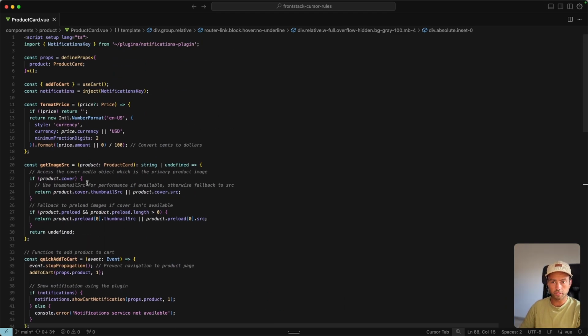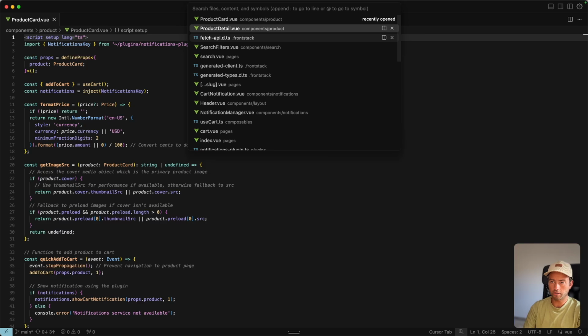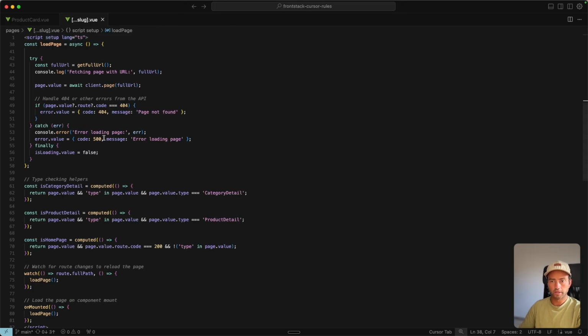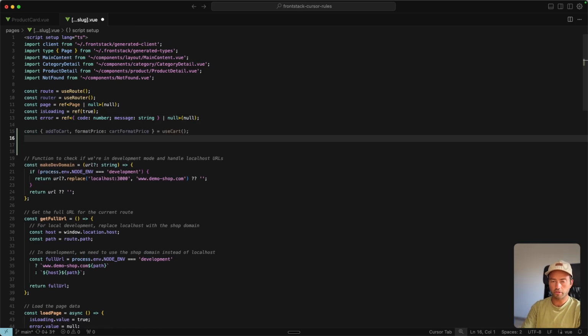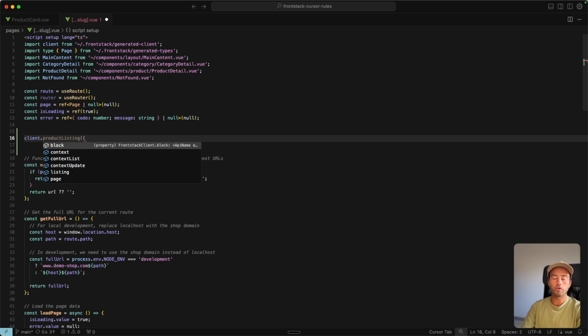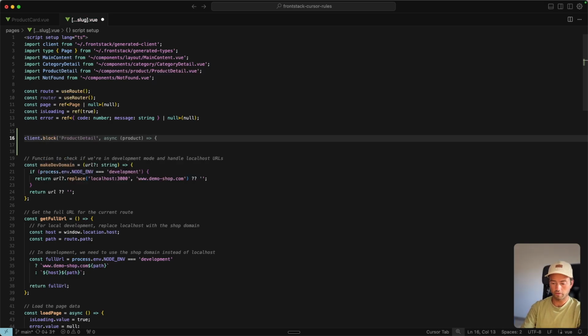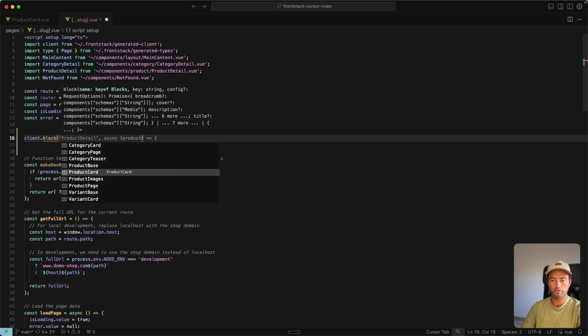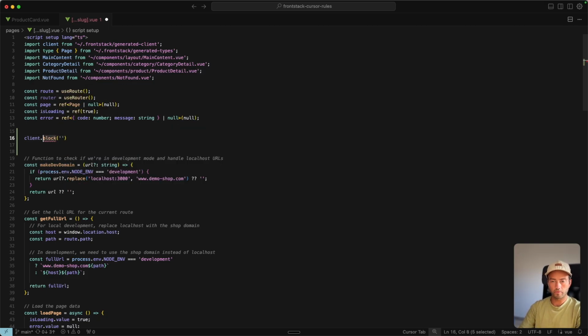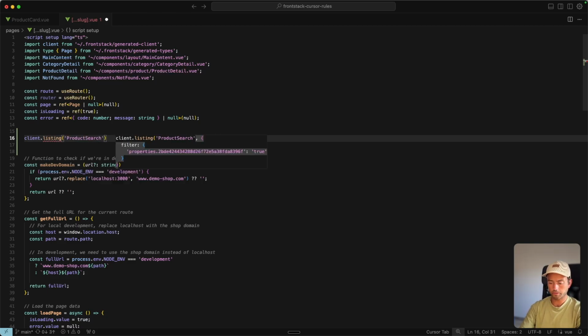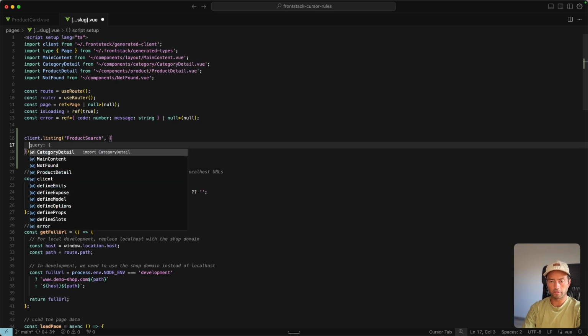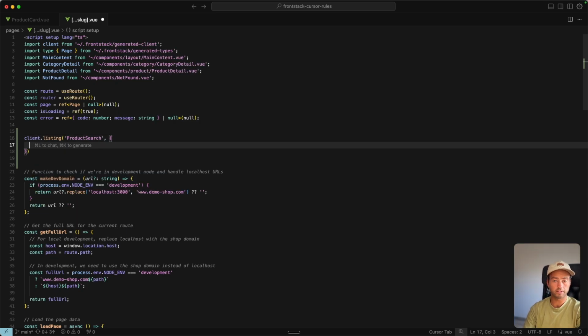So if we were actually to, let's go to a different component, let's go to this one. You can here see that this is using the client actually, and let's just see what we're able to do with the client. We can say client dot, and we have all the methods that reflect the schemas inside of the admin panel. So we have a way to fetch blocks, for example. We can pass the name of the block right here. We can do the same thing for listings. For example, the product search, and then in here we can pass additional parameters if there are some.